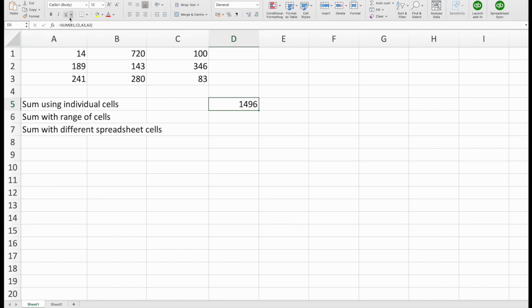Notice that in the sum function, the cells that hold these values are comma separated. If you want to modify an existing value in the sum, click here, replace the cell name, and press enter to get the modified sum.